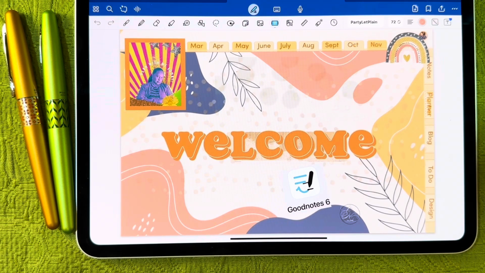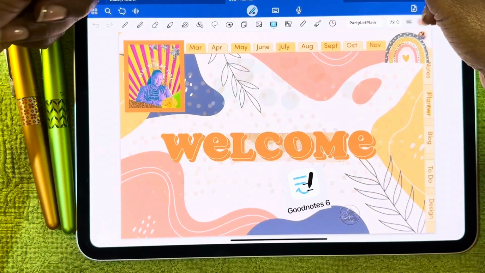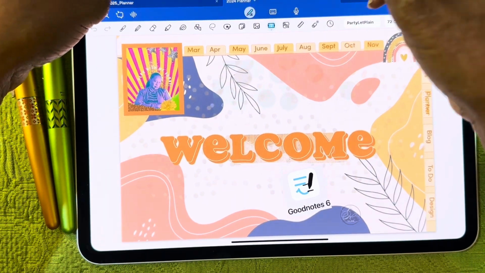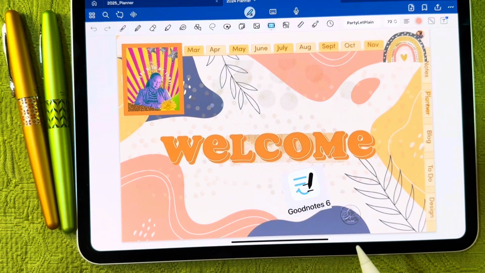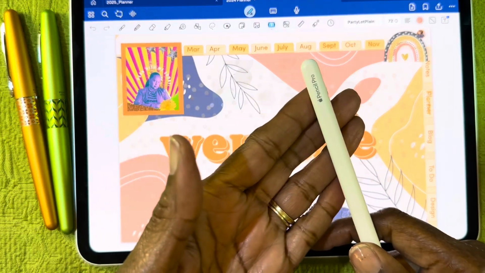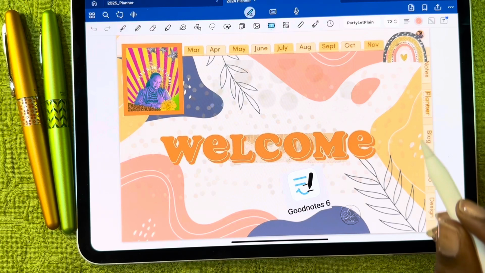Thank you so much for joining me today as I plan in my digital planner using my iPad Pro and my Apple Pencil Pro. I have the 11-inch iPad Pro with the M4 chip, and I am also using the Apple Pencil Pro. So let's go ahead and get started.